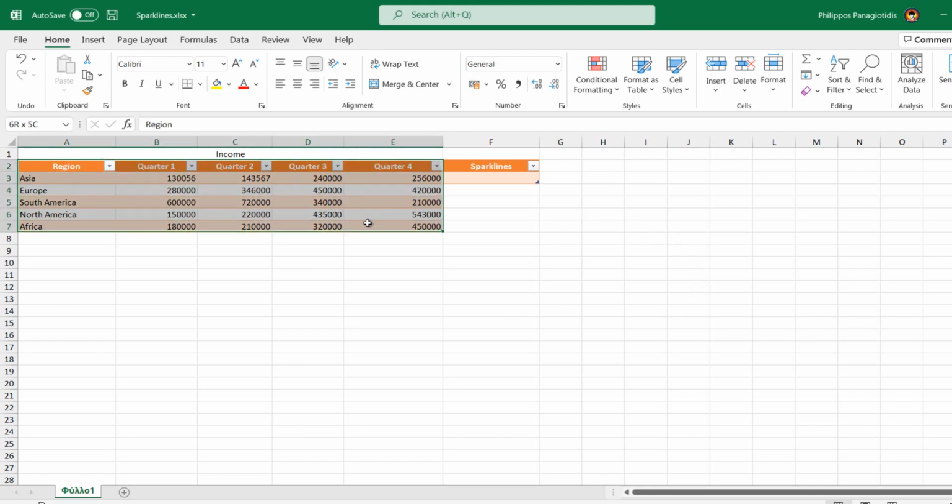I have created an Excel spreadsheet that contains the income for some regions for different quarters of the year. I then want to represent visually for each region, with the help of Sparklines, the income. First, I must select the cell in which I want to insert the Sparkline.